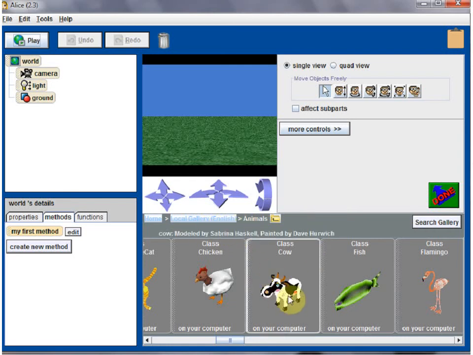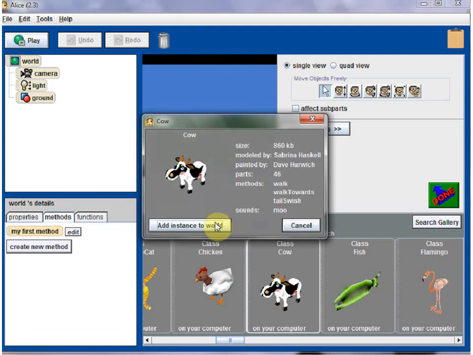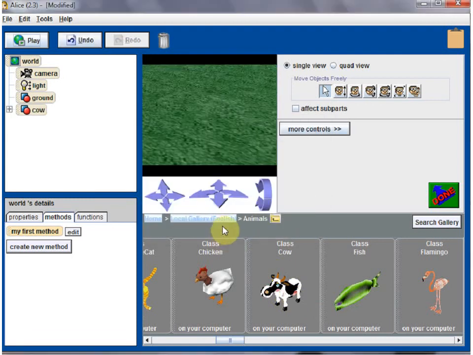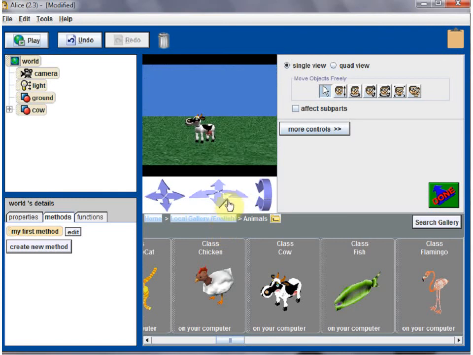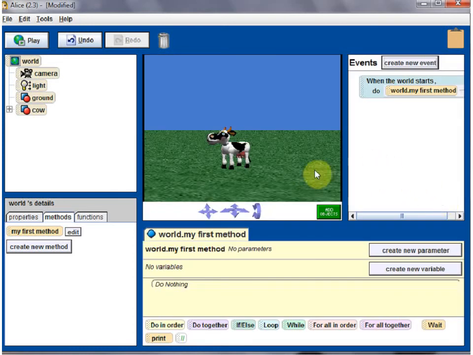Under animals we have cow. Okay, let's go with the cow, and then let's make it a little bit bigger, so we know how to use these controls to adjust the cow position and size and all those things. So I'll show you another way to do the same thing. Okay, same thing and more.